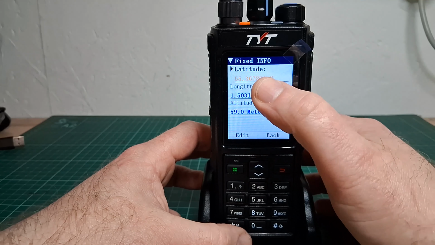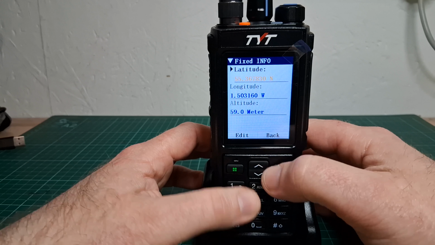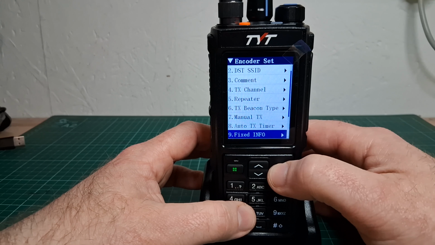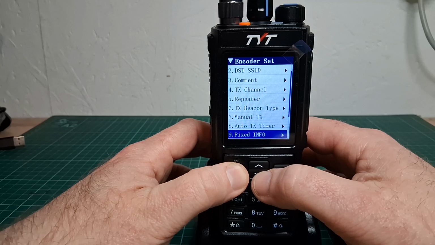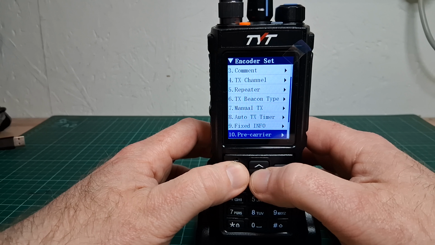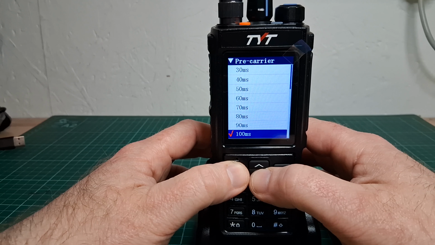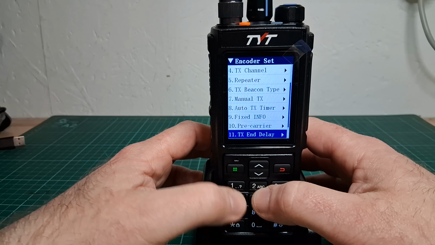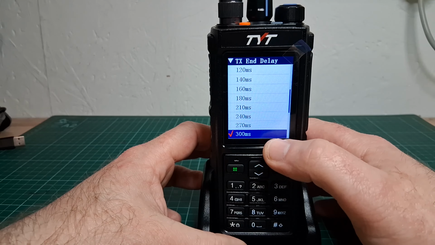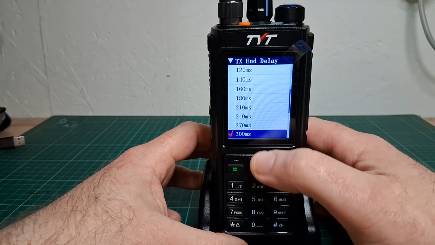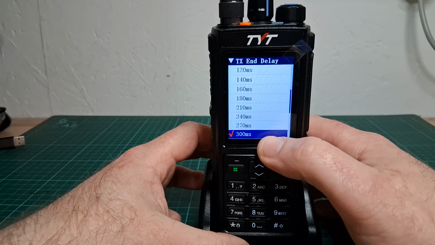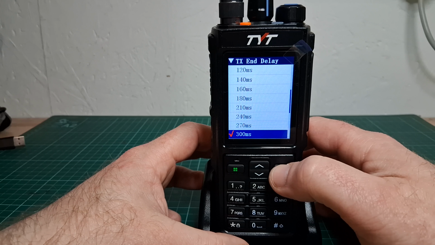Fixed info, this is where you're going to put your longitude and latitude, and you can just literally enter it. Just go back, sorry, too far. Pre-carrier, I've left that as default 100 milliseconds. TX end delay, in my Yaesu FT-2D, it was set for 300 milliseconds. When you get the radio, it's set for 100. I've just changed that to 300 milliseconds.